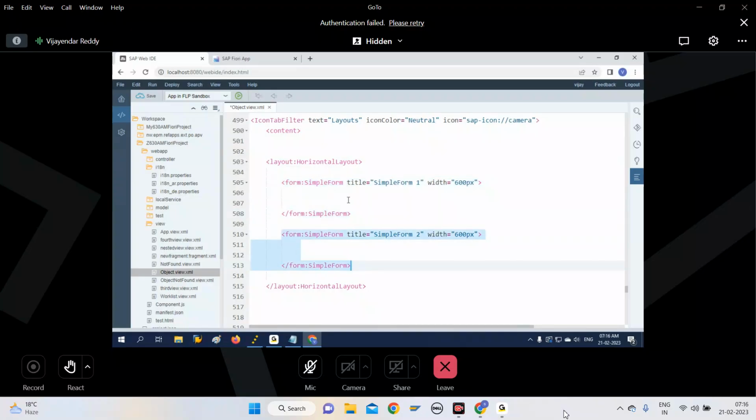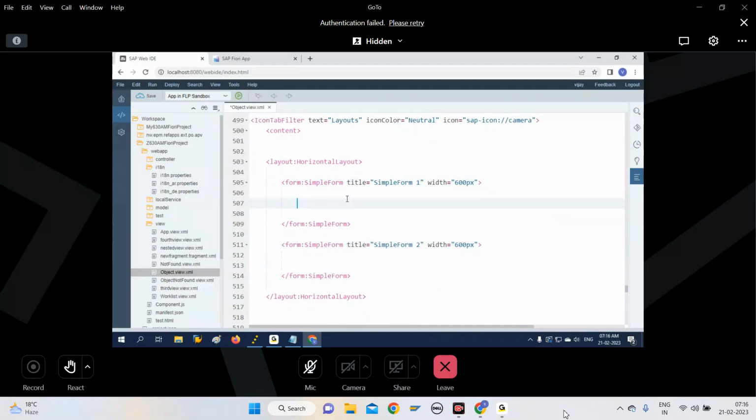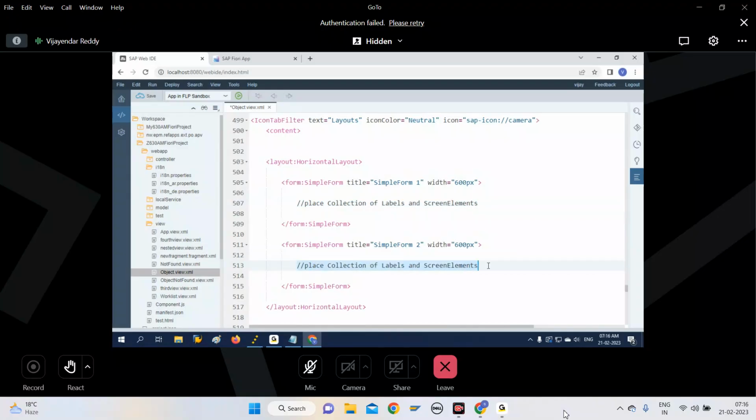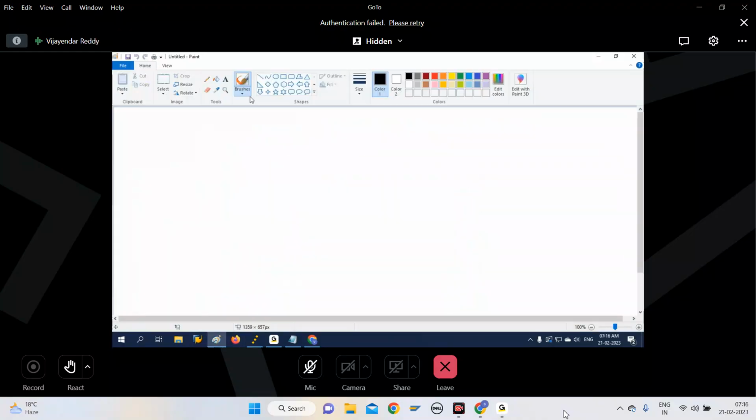Now each simple form can have its own labels and screen elements. So here you can place a collection of labels and screen elements in each simple form. In the second simple form also you can place a collection of labels and screen elements. I'm expecting this type of output.